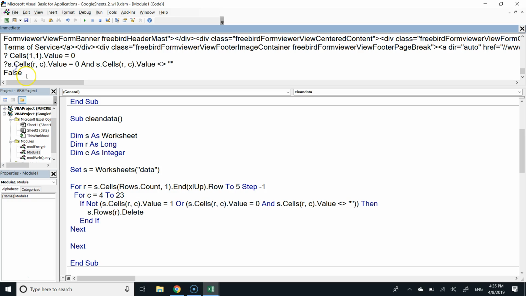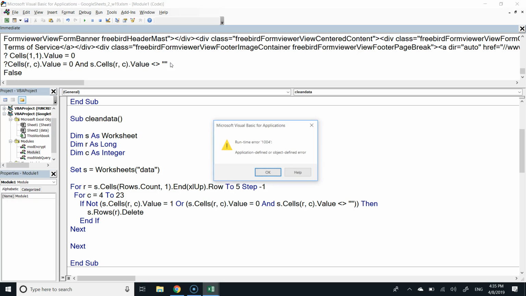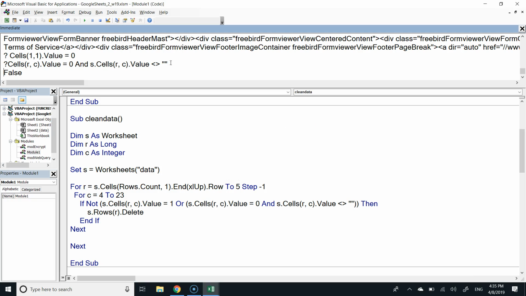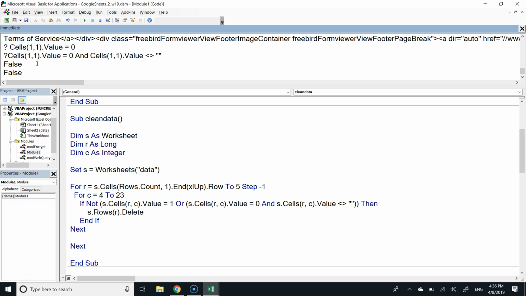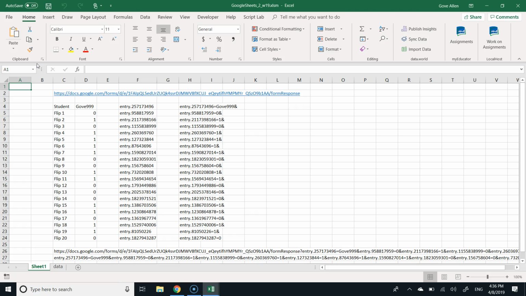Okay, so if my active cell is equal to 0 and it's not equal to a 0-length string. Oh, I don't have an S. I got to work on my active sheet. Oh, the sheet's right. I just got R and C is not defined. So I got to plug that at 1, 1. Okay, so now that's false. And if I put a 0 into cell A1, it should be true.